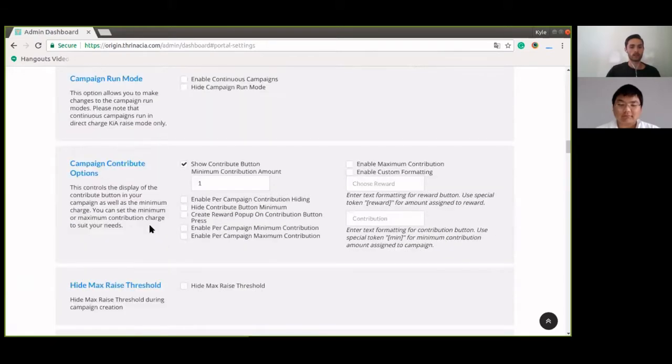Scrolling down, we're also going to be covering the campaign contribution options. You can set a minimum amount for your contributors to the campaign. For instance, the minimum amount could be $1 or $10, $100, however you'd like. You can also hide the contribution button so that if you are offering rewards to your backers, they will only have the option of donating for rewards.